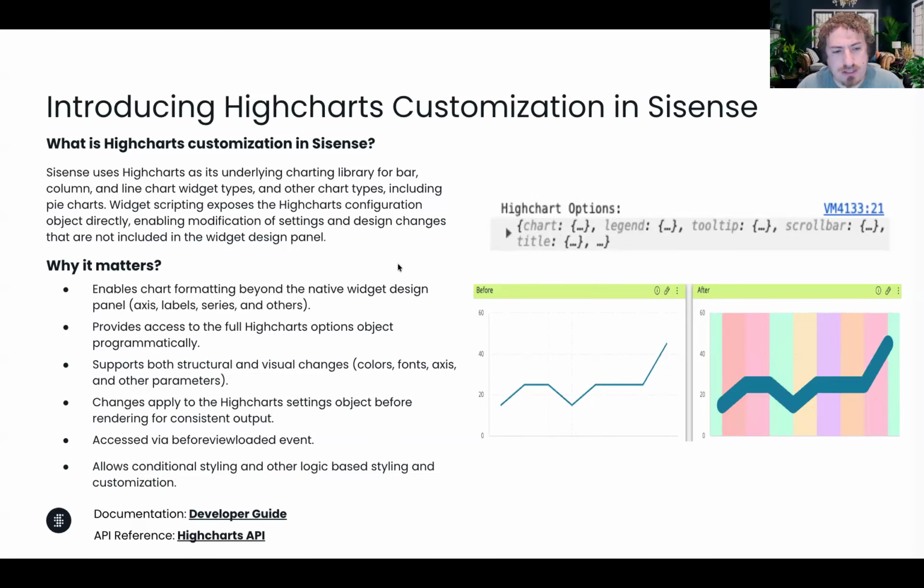These changes apply to the Highcharts settings object before rendering, in the before view loaded event, which is what we're going to use, and the following slide will describe. That happens before render. So you can change the settings object, and that fully controls everything about the Highcharts end result. You access it by the before view loaded event, which fires just before Highcharts begins to render the chart.